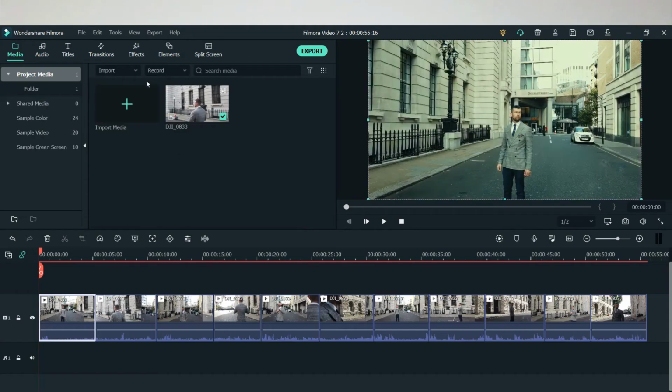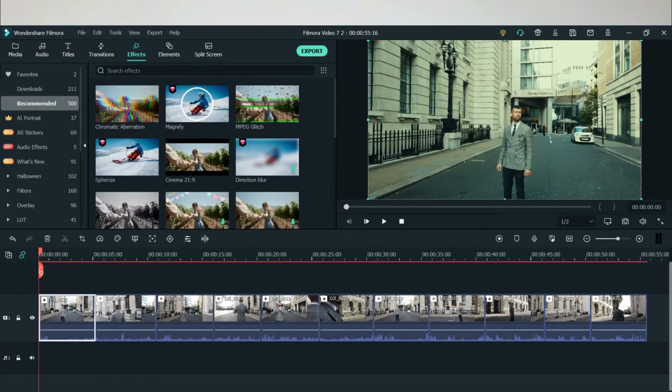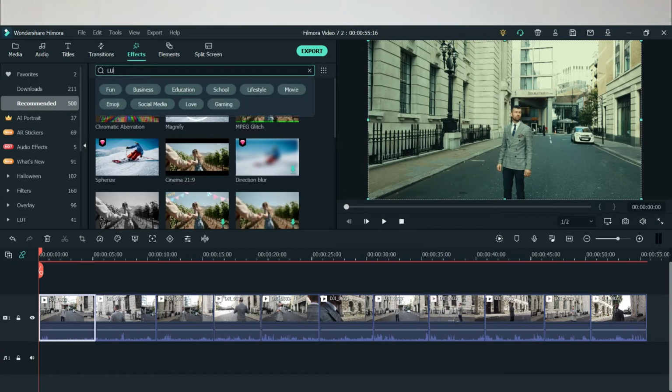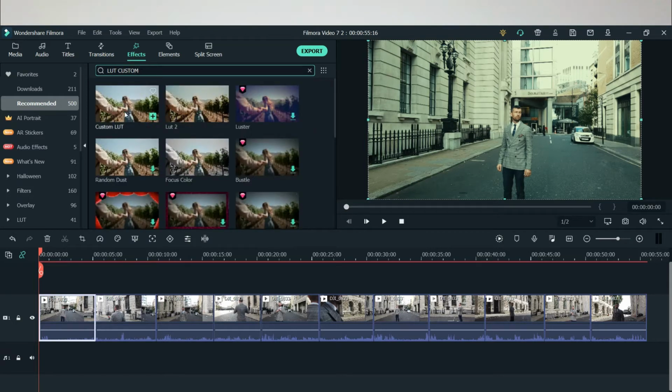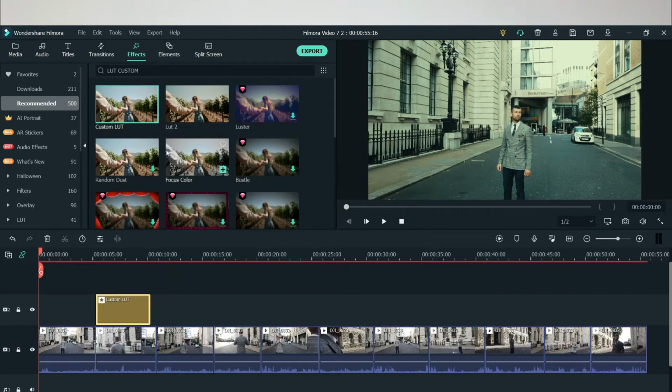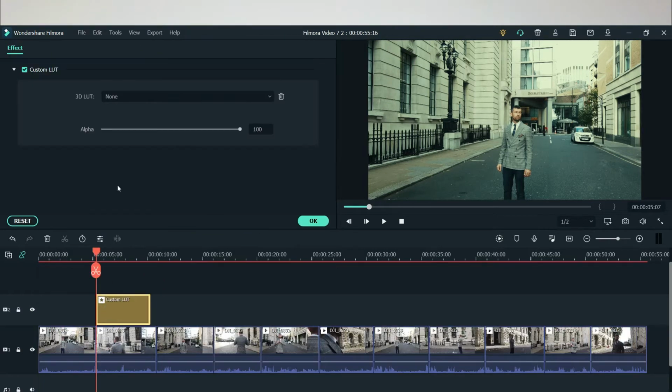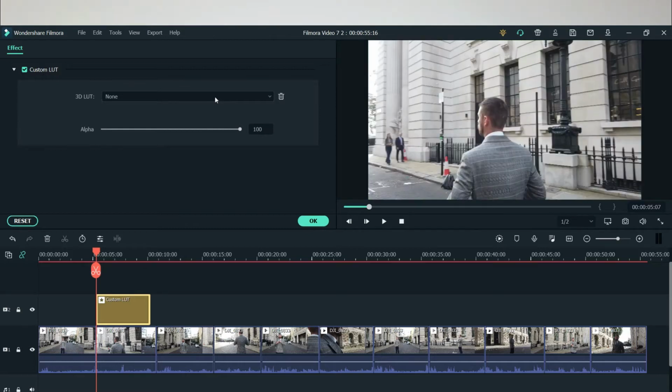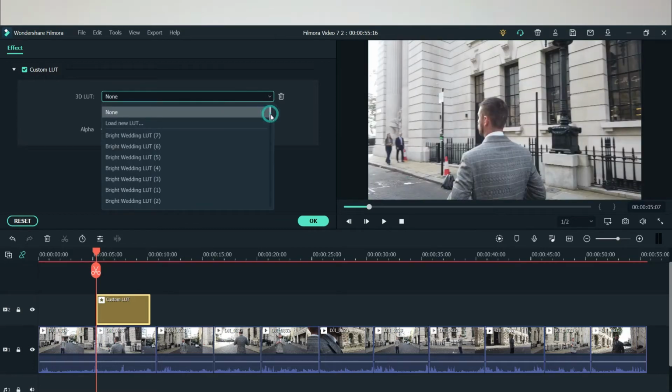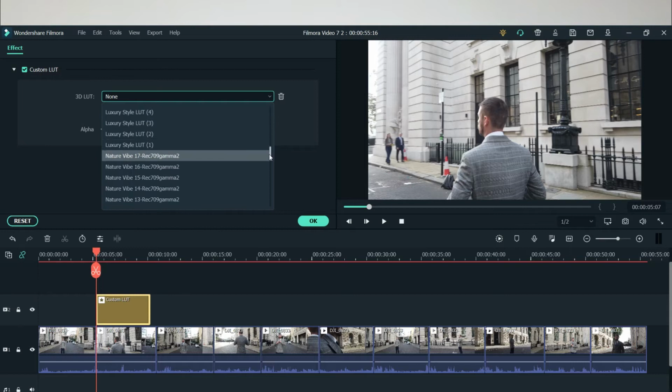Now, if you have so many videos in your timeline that you wanted to color grade in one go, there is a shortcut that you could use. Let me show you how. So simply go to Effects. Now in the Effects, search for LUT Custom. Now you could see LUT Custom. Now drag it on top of the video that you wanted to color grade. Double click 3D LUT and then choose the LUT that you wanted to apply to that video.